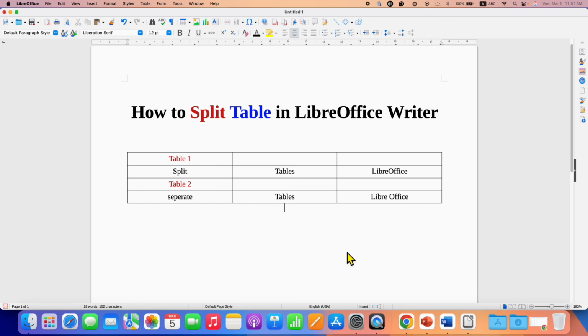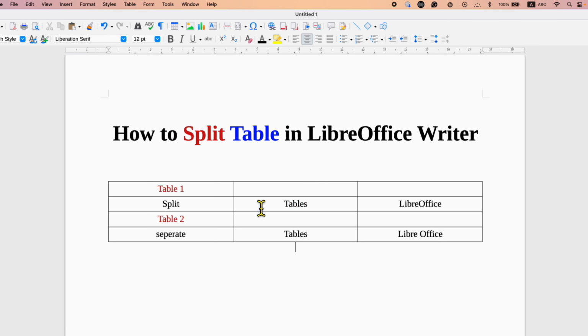In this video you will see how to split table in LibreOffice Writer. It's very easy. To split the table, click inside the column from where you want to split the table.